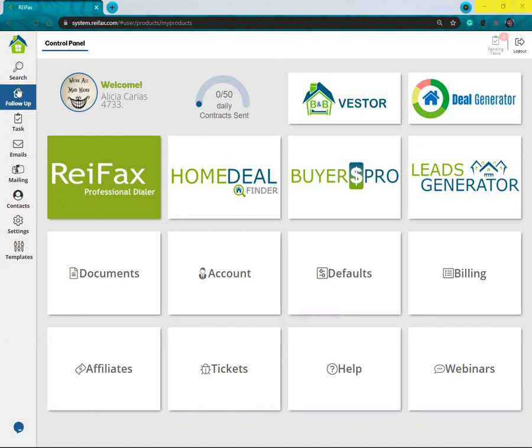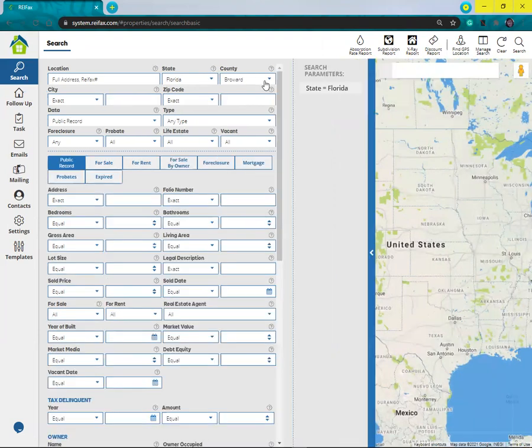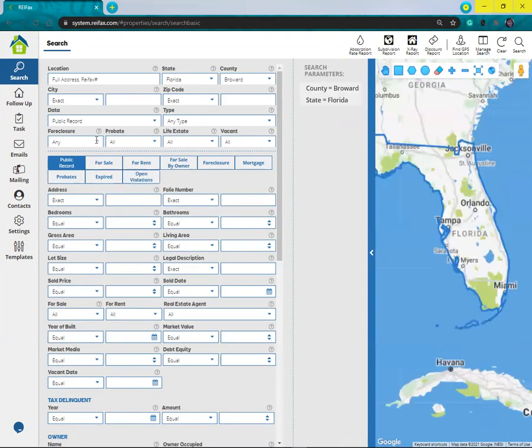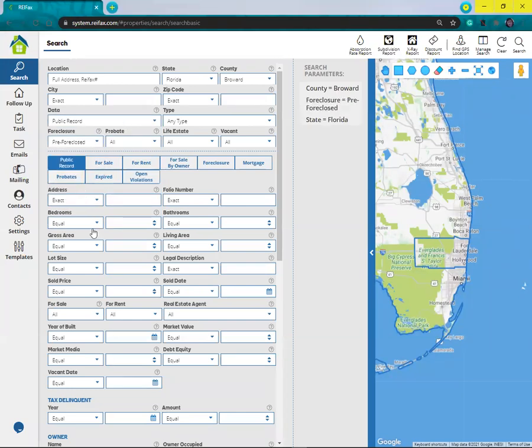First of all, I'm going to go to search and do a little search so we can get started. Okay, here I'm in Broward. I'm going to select properties, leave it at public records. I'm going to select properties that are pre-foreclosed, not for sale, not for rent either, and single family.